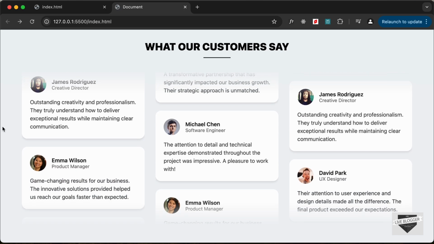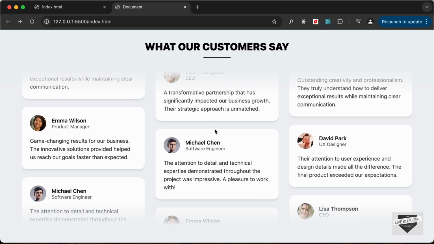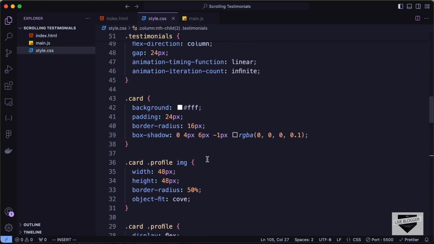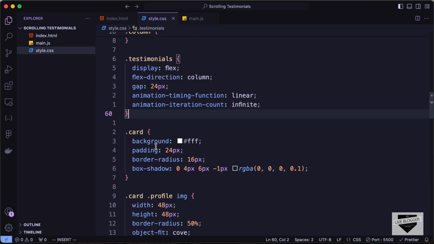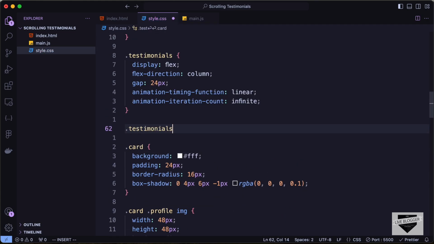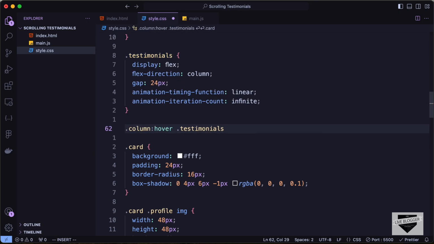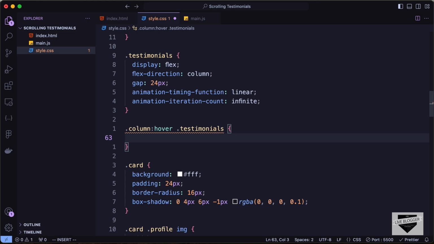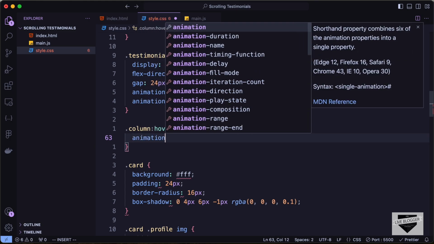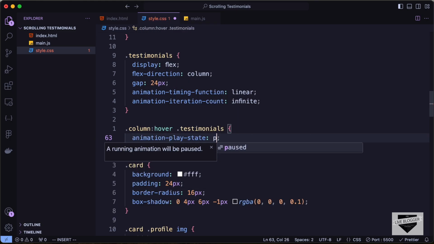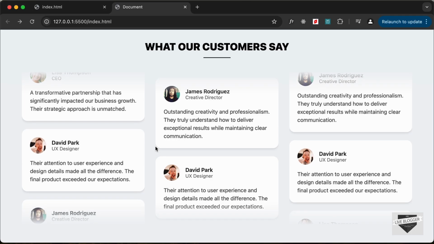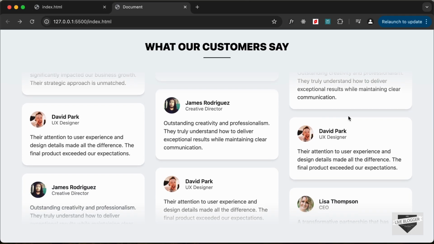Now let's add the functionality to pause the animation when we hover over this. So for that, let's scroll up and go to the testimonials selector, and here let's type testimonials. And before that, we need to type column hover, and when you hover over the column, we will set the animation play state of the testimonials. So let's type animation play state, and let's set it to paused. And now if we go back and hover over this, we can see that the animation stops.